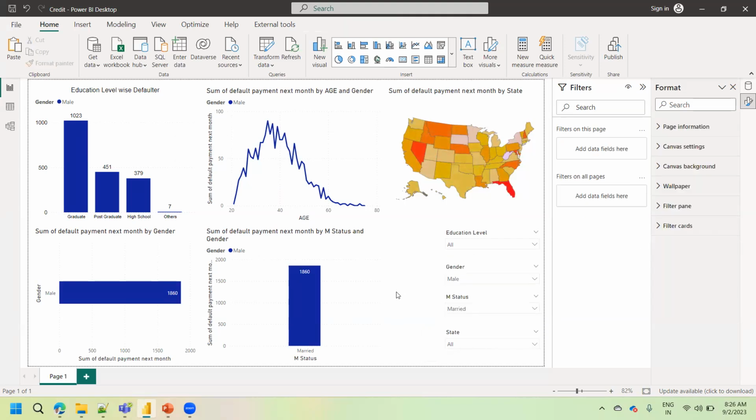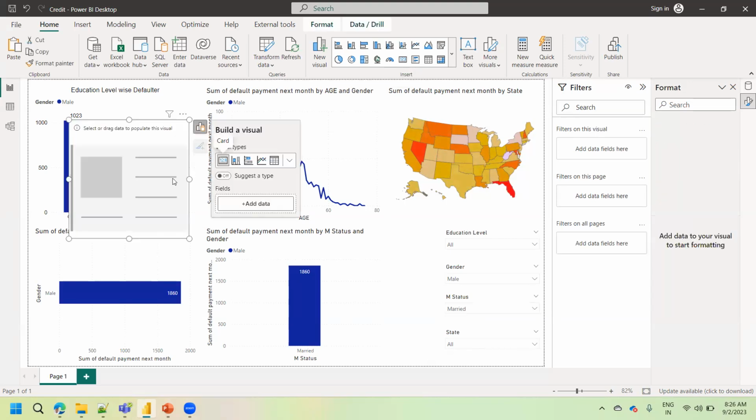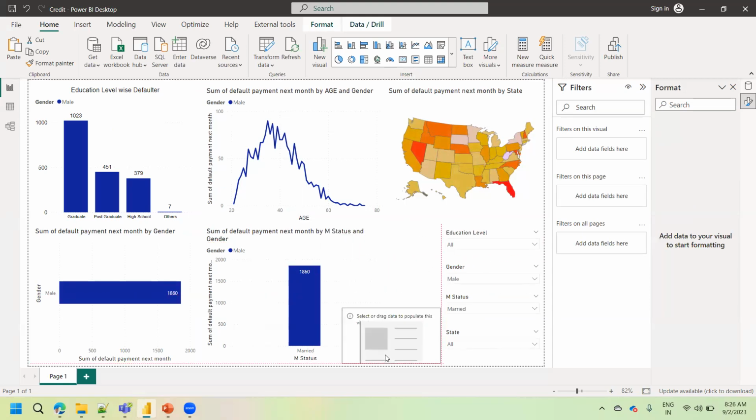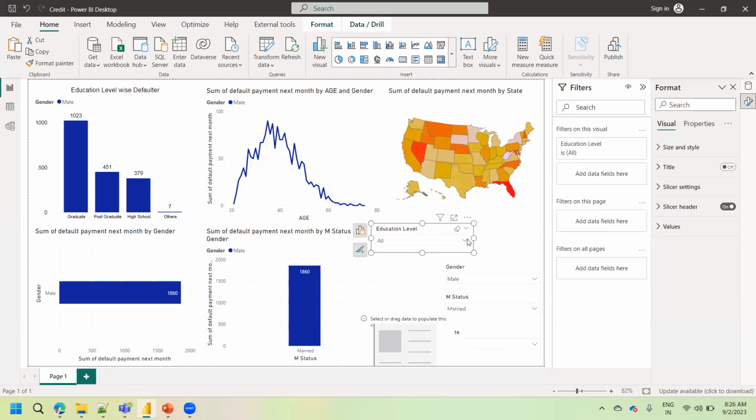Also try to provide some important metric in the form of a card. Maybe I will choose the card visualization, card chart, and add it here. Let me adjust it in a proper way. Here it is a clear selection. I'm just trying to clear it out.